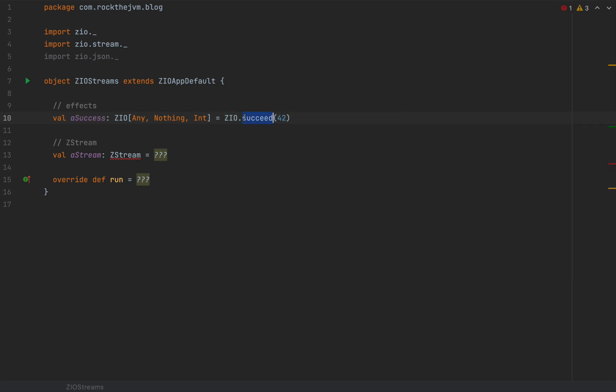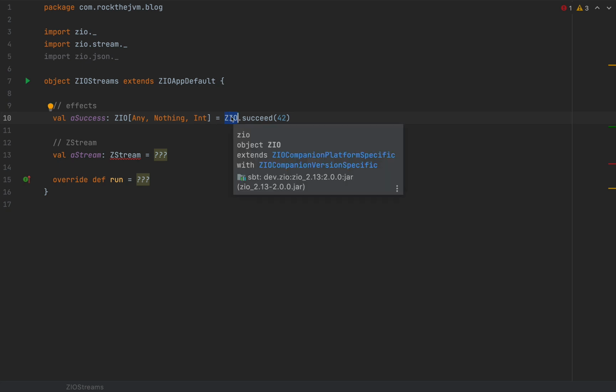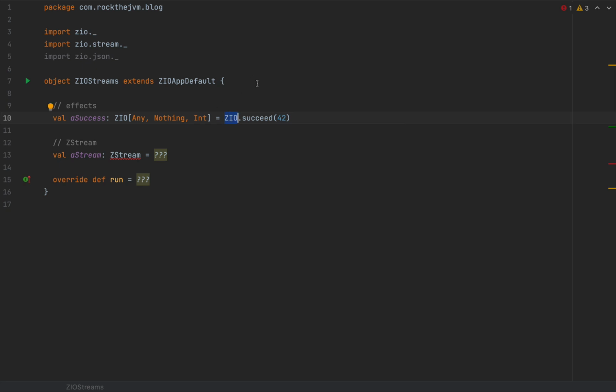This is the fundamental effect type. So ZIO is an effect that can describe any sort of computations with potential side effects. The first type argument means dependencies or environments, so this is the kind of value that the ZIO will need to be able to be run.